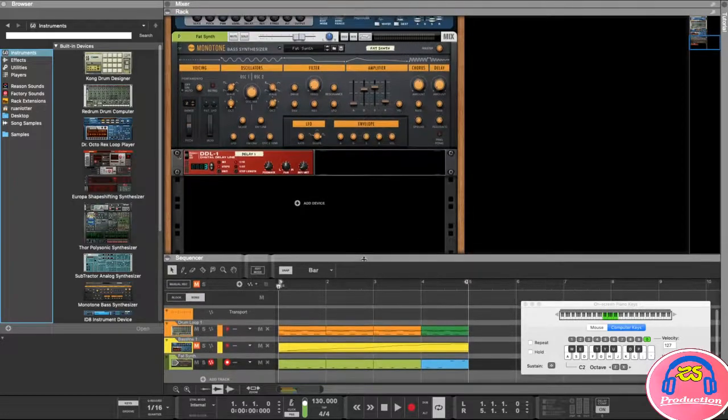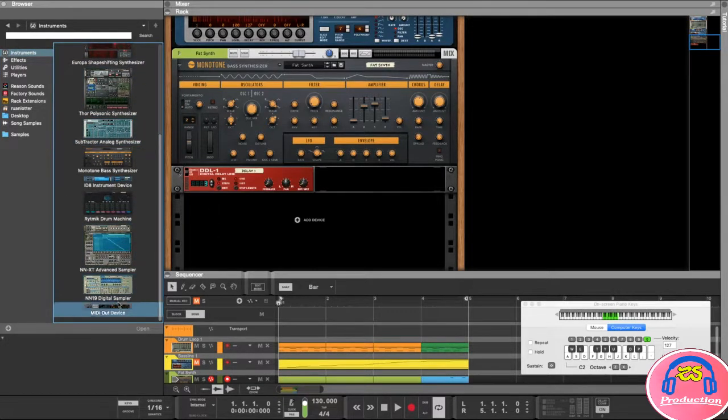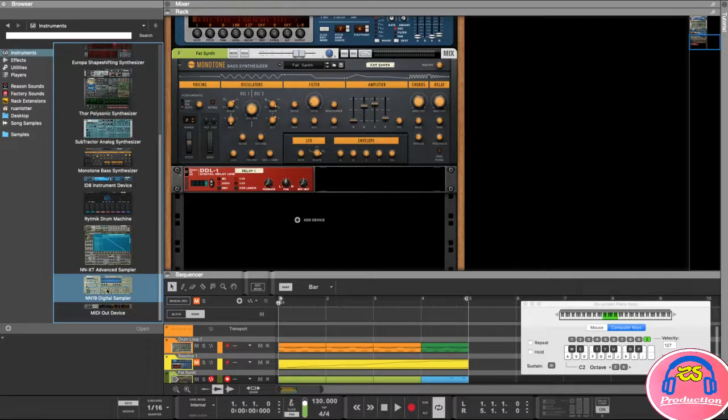So I'm just going to drag this down slightly to make some space. And then with your browser open, we're going to go to Instruments, and then you're going to scroll all the way down, and you should see an NN19 digital sampler. All right, you might also see this NNXT advanced sampler, but for this lesson, we are just going to use the normal digital sampler. You can obviously play around with the advanced sampler. It's basically the same, but you can do a lot more with it. I'll maybe open it up at the end of this lesson just to show you how it looks. But for now, we're just going to add this normal NN19 digital sampler.